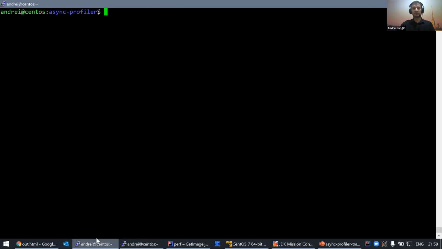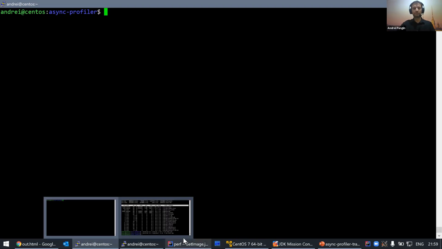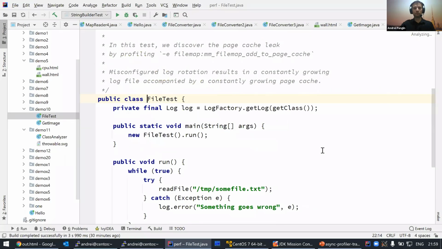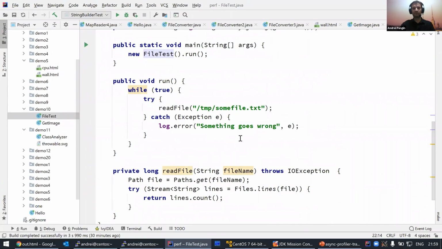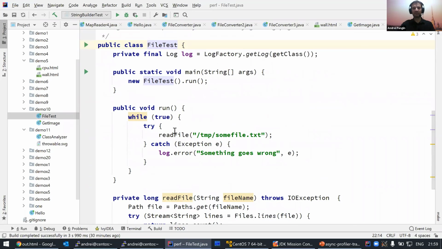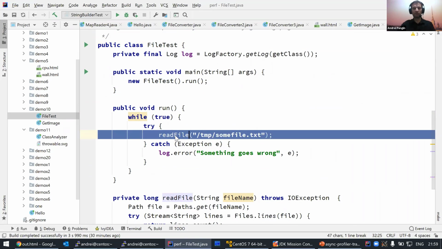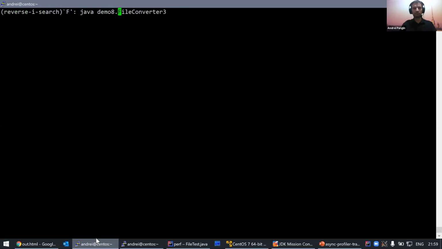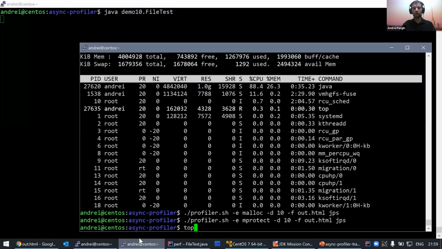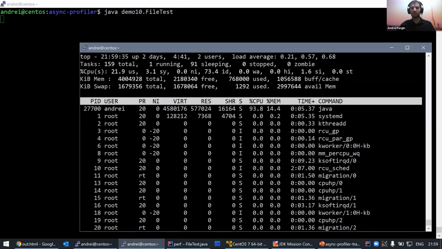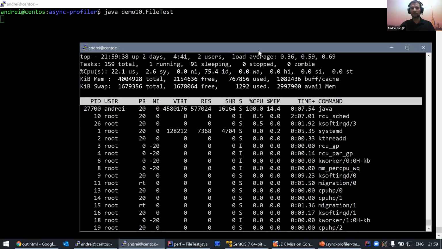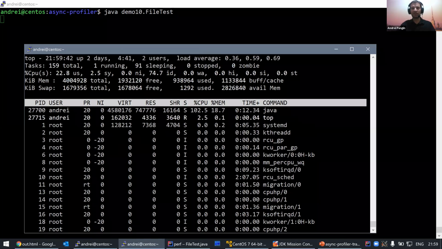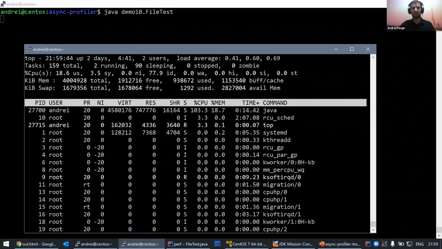Well, a similar interesting example. Just a dummy test that reads some file in a loop, and that's it. Just reads and even does nothing with it. So when I run it, I don't see a memory leak in the common understanding. But here's another kind of leak.